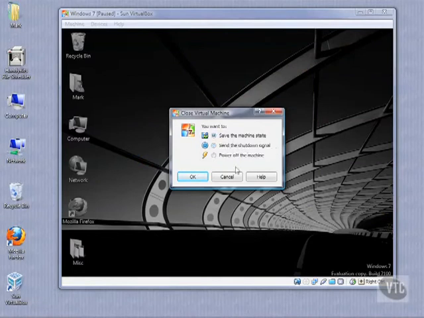I can save the machine state and it'll save every window and everything just like it is. Or I can power off the machine that will just kill it. That's the same as unplugging a computer. It's just killing the power. That's not good for these things. And so try not to use those things.